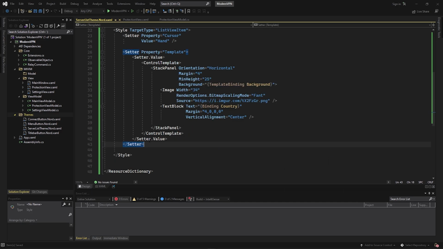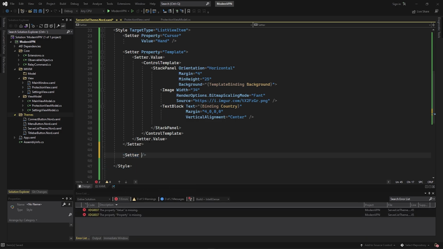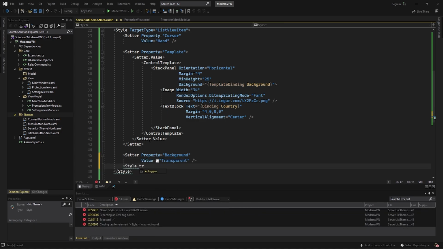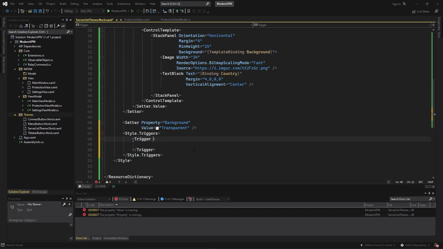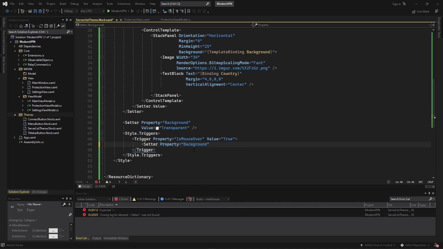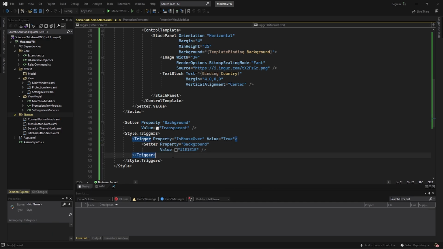All right. Right, so under the setter, we'll create a new setter. We can self-close it. We'll do property, background, value, transparent. Underneath the setter, we'll do style.triggers. And we'll do trigger, and then we'll do property, is mouse over, value true. And we'll do setter, property, background, value, about 1E, 1E, 1E. Should be fine. Then we'll do the same thing if it's false.